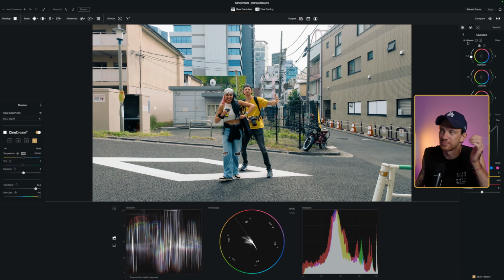Yeah, that's all. And this is how you can color grade very quickly. I hope you enjoyed this short video here. I'm using Cinema Grade and now CineDream for mostly 4 years. And since CineDream got launched, I was like, it's mind-blowing how quick you can color grade a really nice film look.